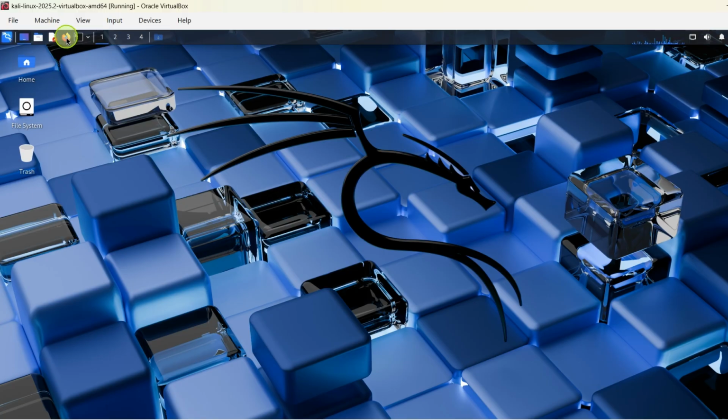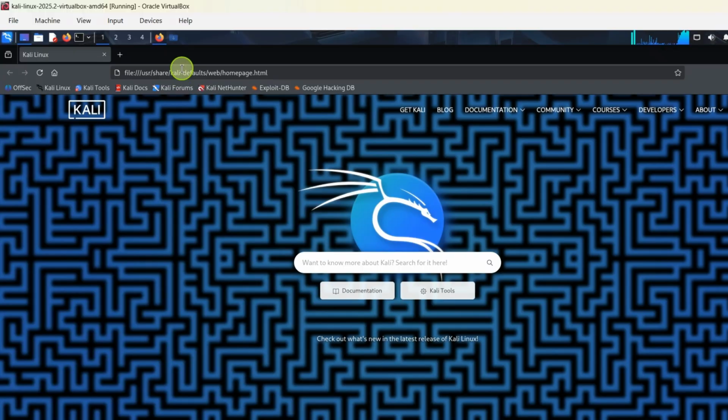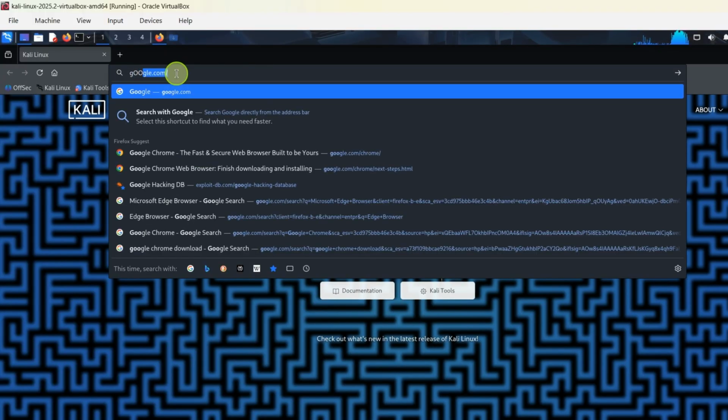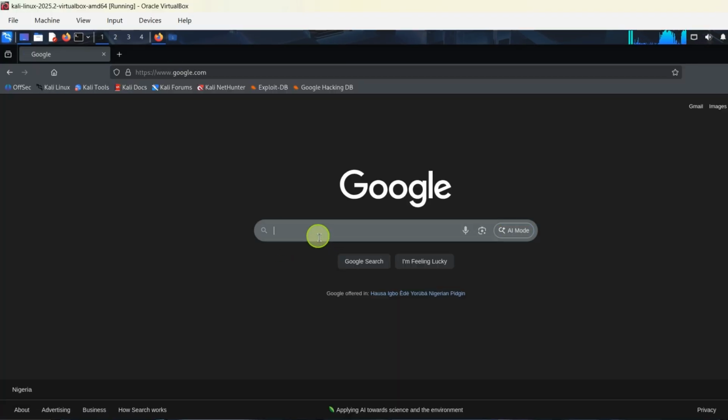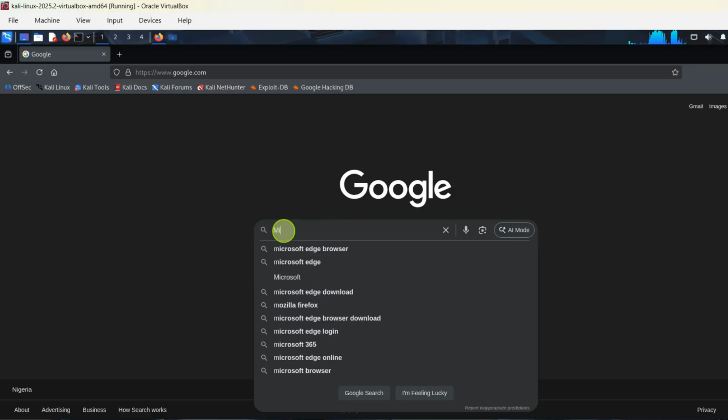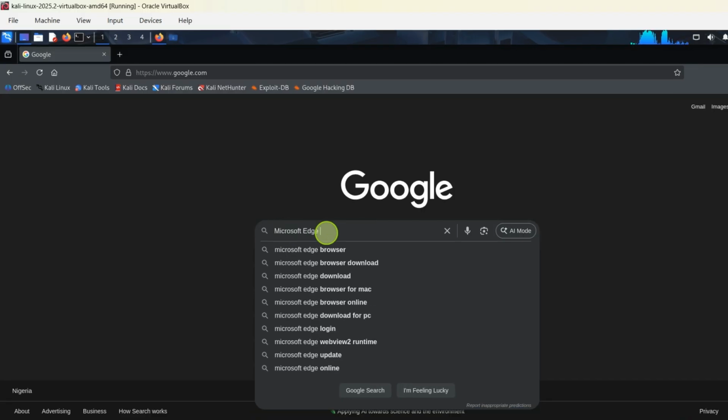First is to launch your default web browser. Look at Firefox here, so click on it. As the browser opens, visit google.com. I like using it to search. Once the google.com page opens, click inside the search box and type Microsoft Edge browser. Alright, after typing that, press the enter key of your computer keyboard.